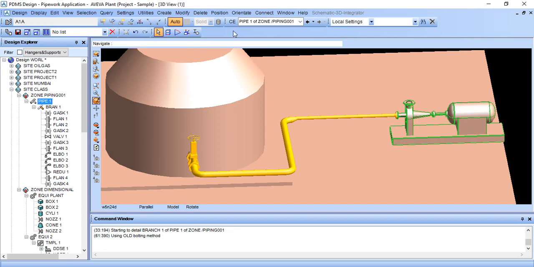In our next video we will learn how to create a branch connection, more than one branch connection, through a T.